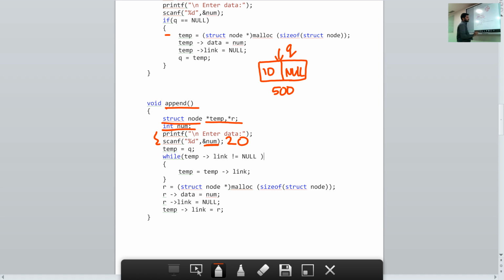Now q will always be pointing to the first node. Remember that q will never be shifted forward. So whenever we want to do an operation on a linked list, we will be making use of some temporary pointers. We will not be using q. We will be giving the value of q to some other pointer and then we will be using that temporary pointer to do manipulations on the linked list.